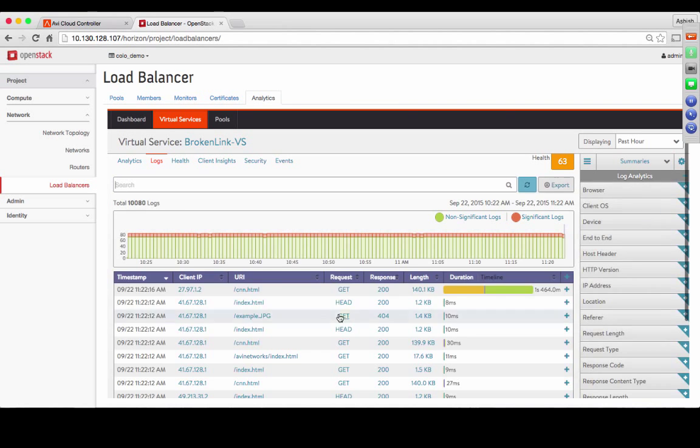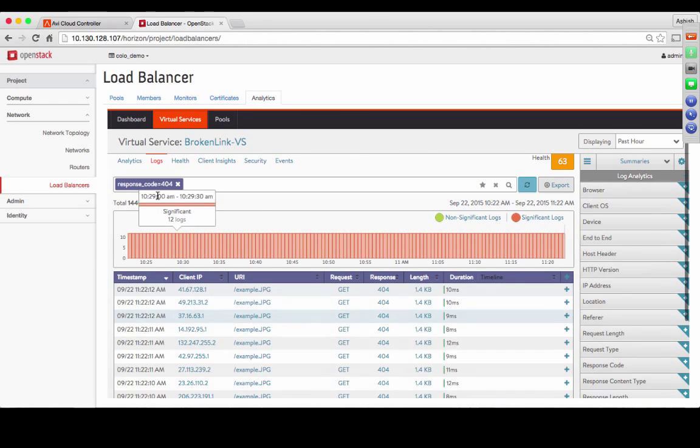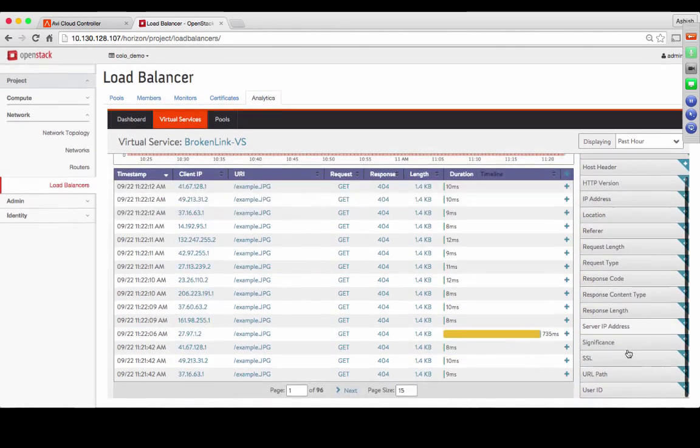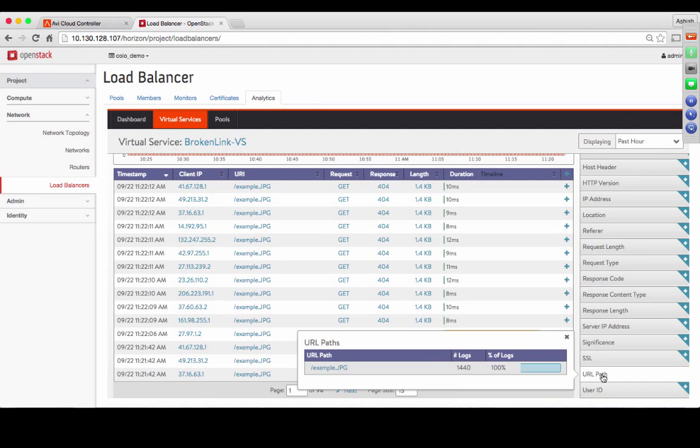So let's take out these filters, and now let's look at all these requests. Let's look at only those requests that have some errors. Here I'm looking at all the ones that have 404 errors. You want to see why you have all those 404 errors. You can see that most of them seem to be URI example.jpg.